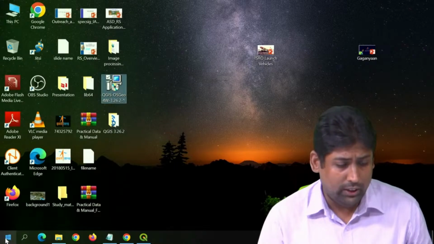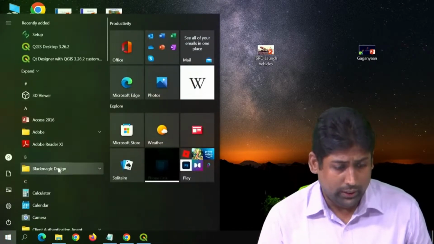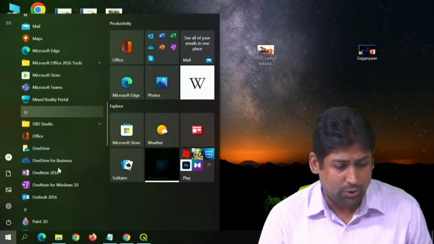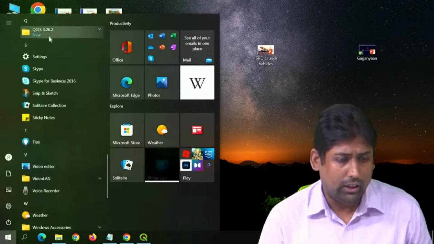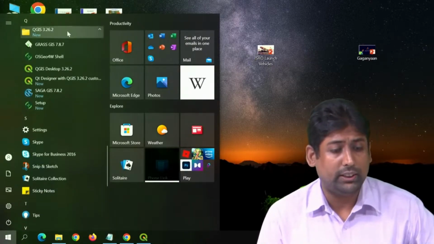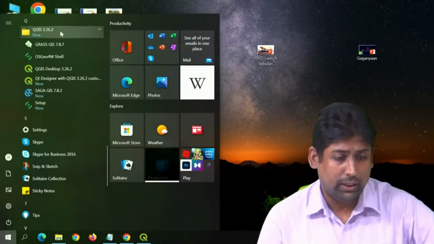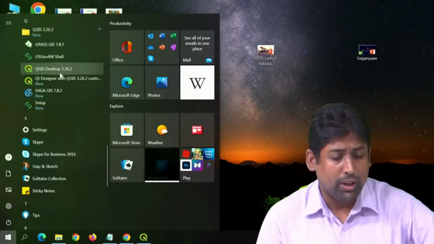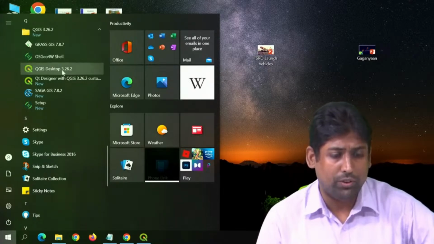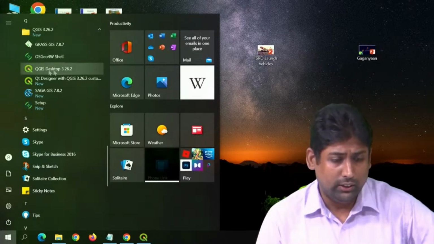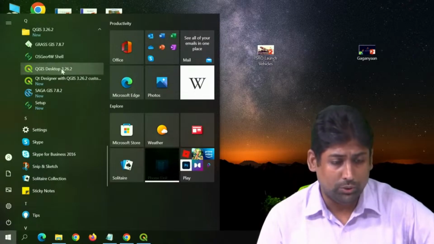And once you install it in Windows, you can see that it creates a folder called QGIS 3.2.26.2, which is the current version as of September 2022. And there you will see that the QGIS desktop software is installed. This is the software that we are going to use.